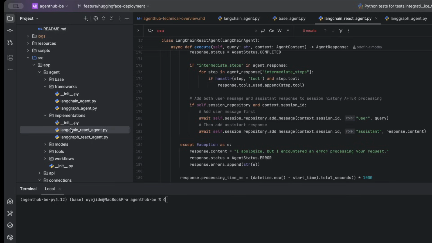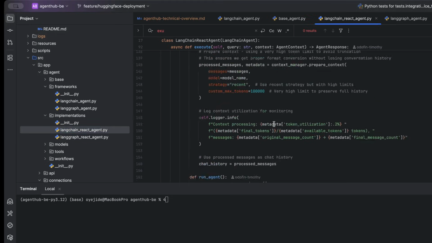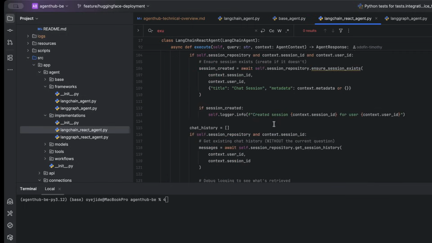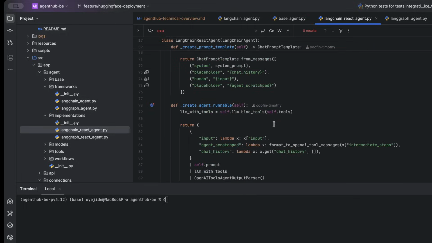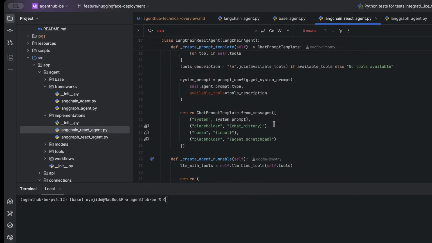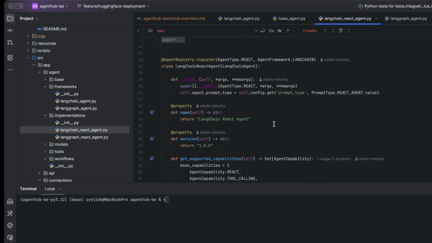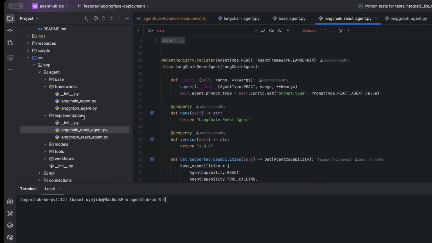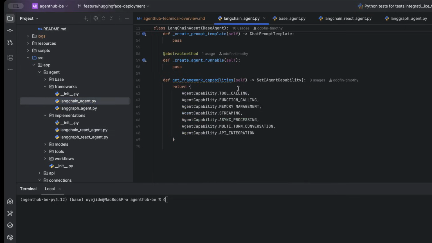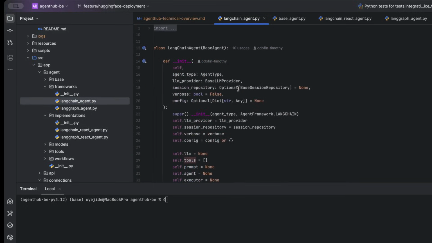And looking at stream too, if you look at stream: execute, create runnable, create template, agent, implementation.